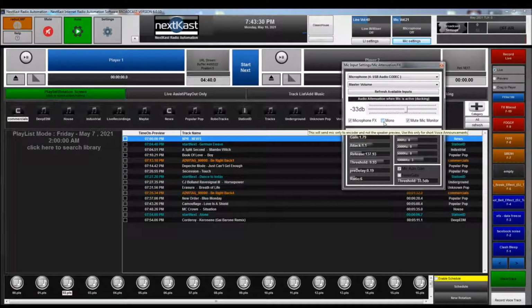Also, if you notice that your voice is coming only on one of the channels, you can check mono, and that will make sure that your voice equally comes through the left and right channel. So that's how you set up the microphone. Next, we're going to go ahead and start a playlist.